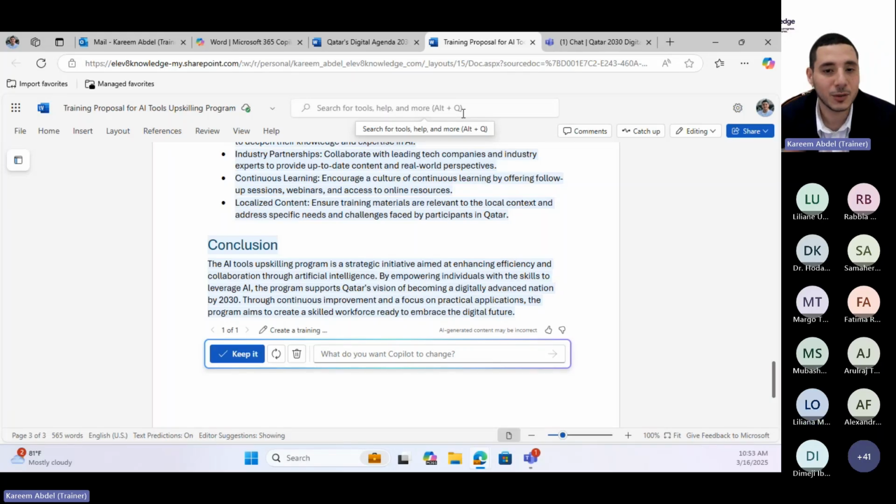Correct. Absolutely not. No. Okay. So what's in my tenant does not leave my tenant whatsoever. If it's being processed by Copilot, it's being processed without any access to any external parties. Not even Microsoft has access to that data that's being processed.